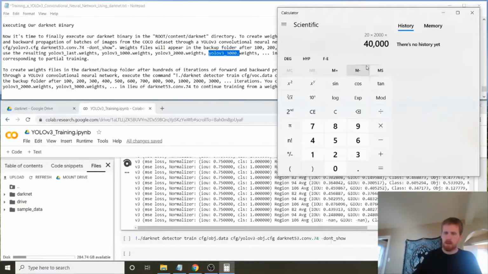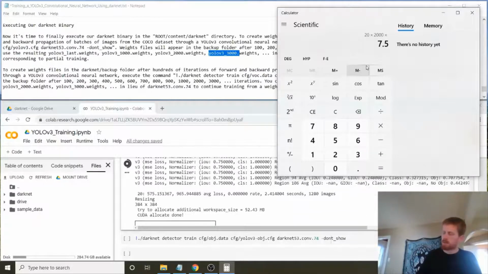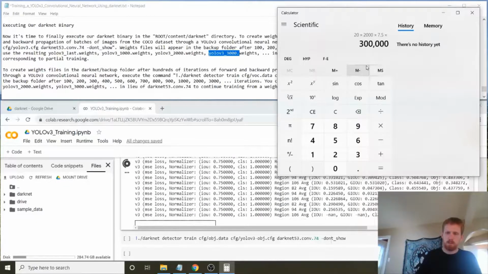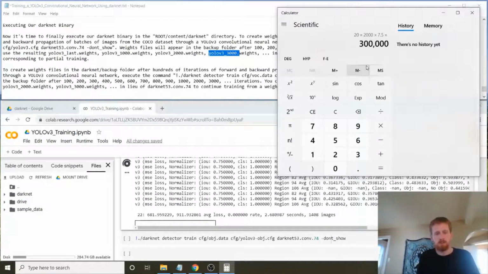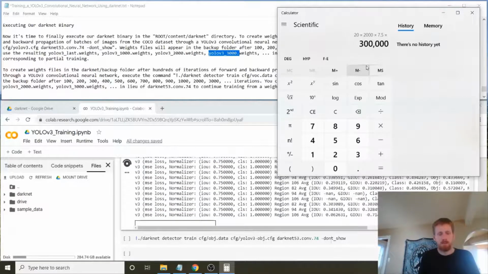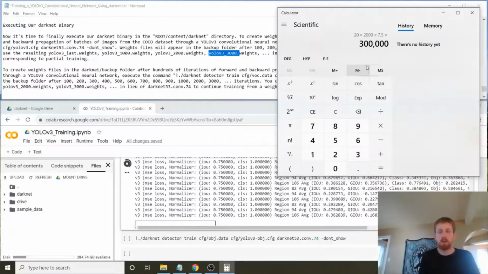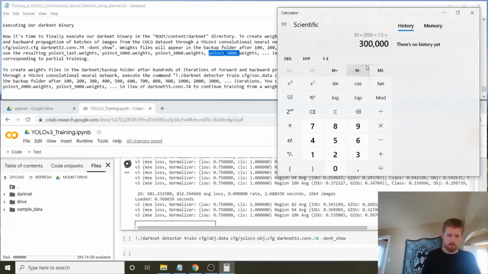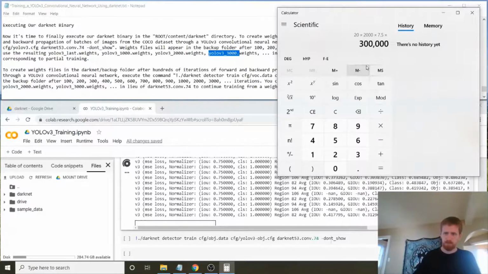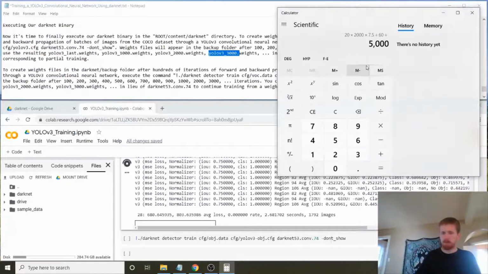And let's say again that each iteration takes 7.5 seconds. That's, we need 300,000 seconds to complete 20 times 2,000 iterations of forward and backward propagation to adequately train this YOLO version 3 CNN on 20 classes of objects. And this corresponds to 5,000 minutes.